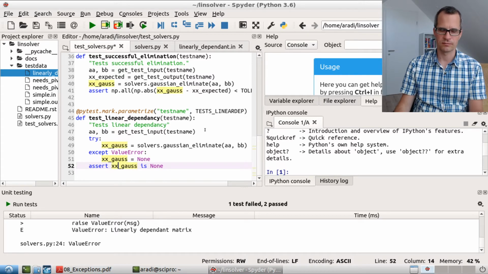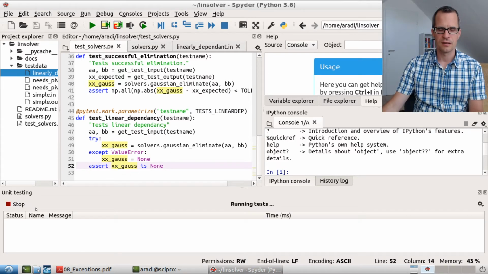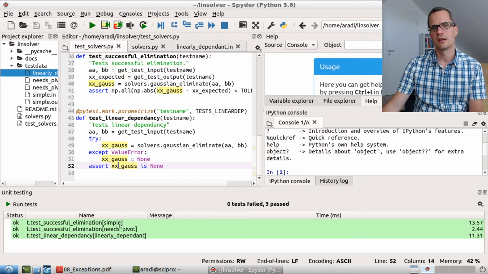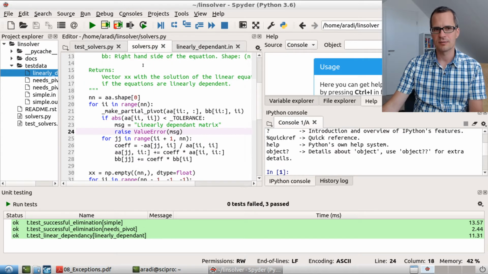It's quite good. So let's try to execute this one. Now, if I'm running the tests, then with a little bit of luck, they are all working again. And this demonstrates that this try and except can be far away from the code where the exception was raised. And this is a nice thing about exceptions.